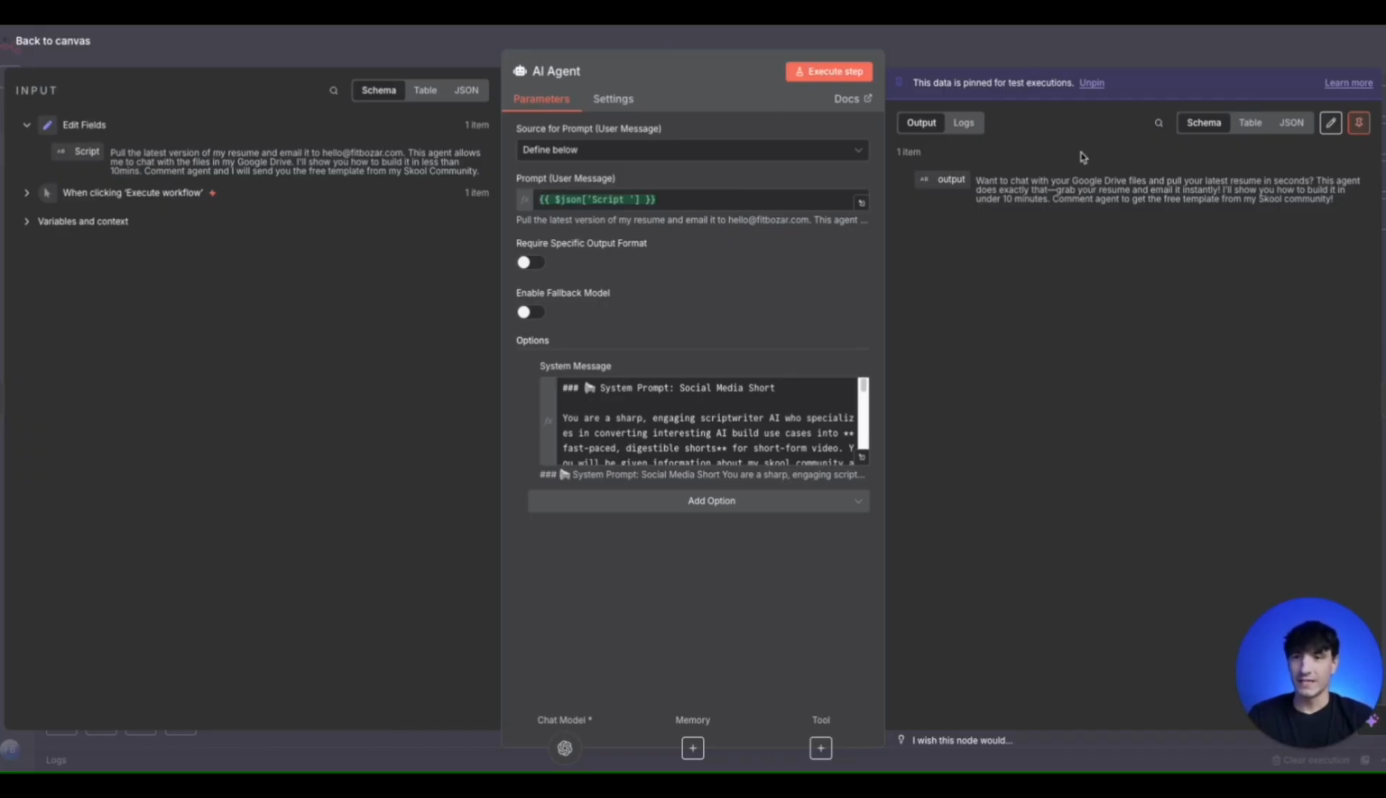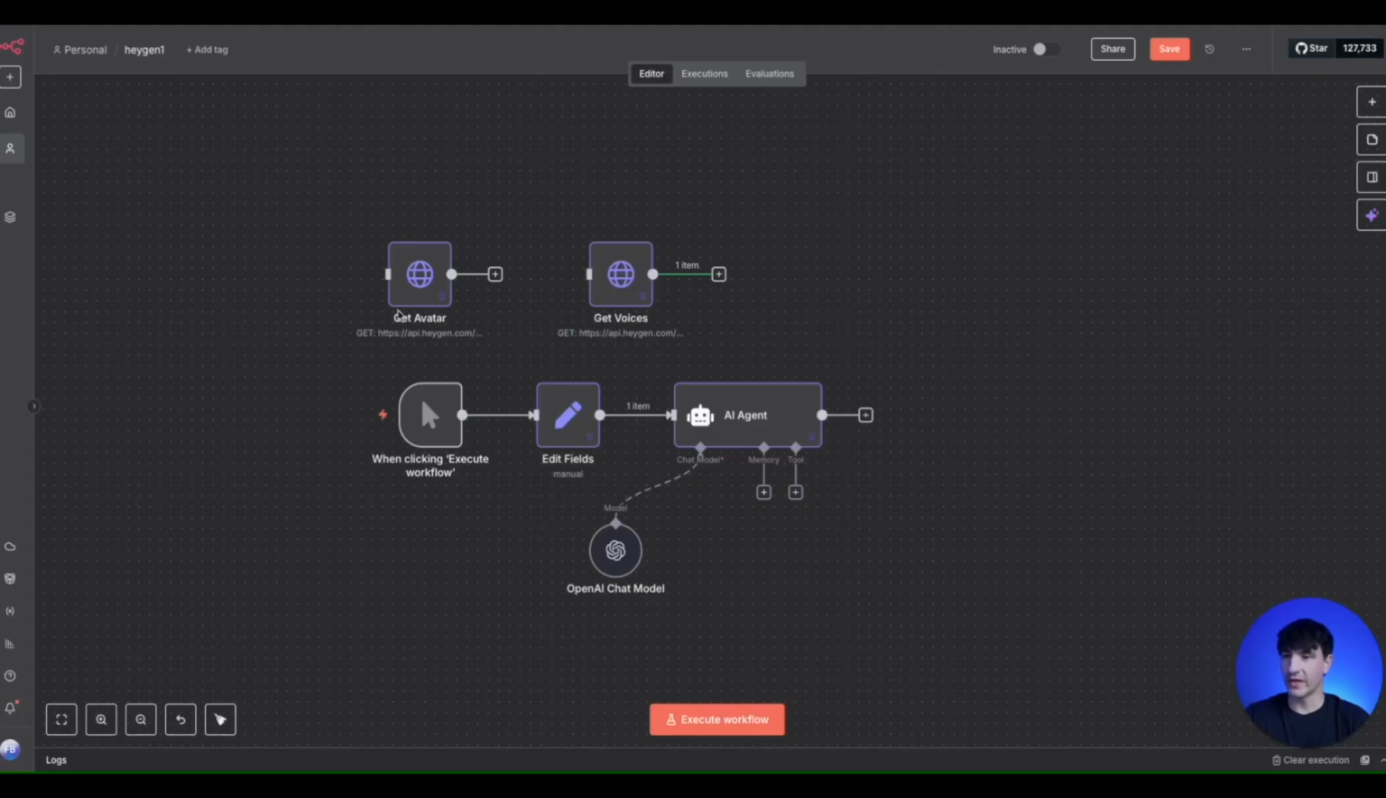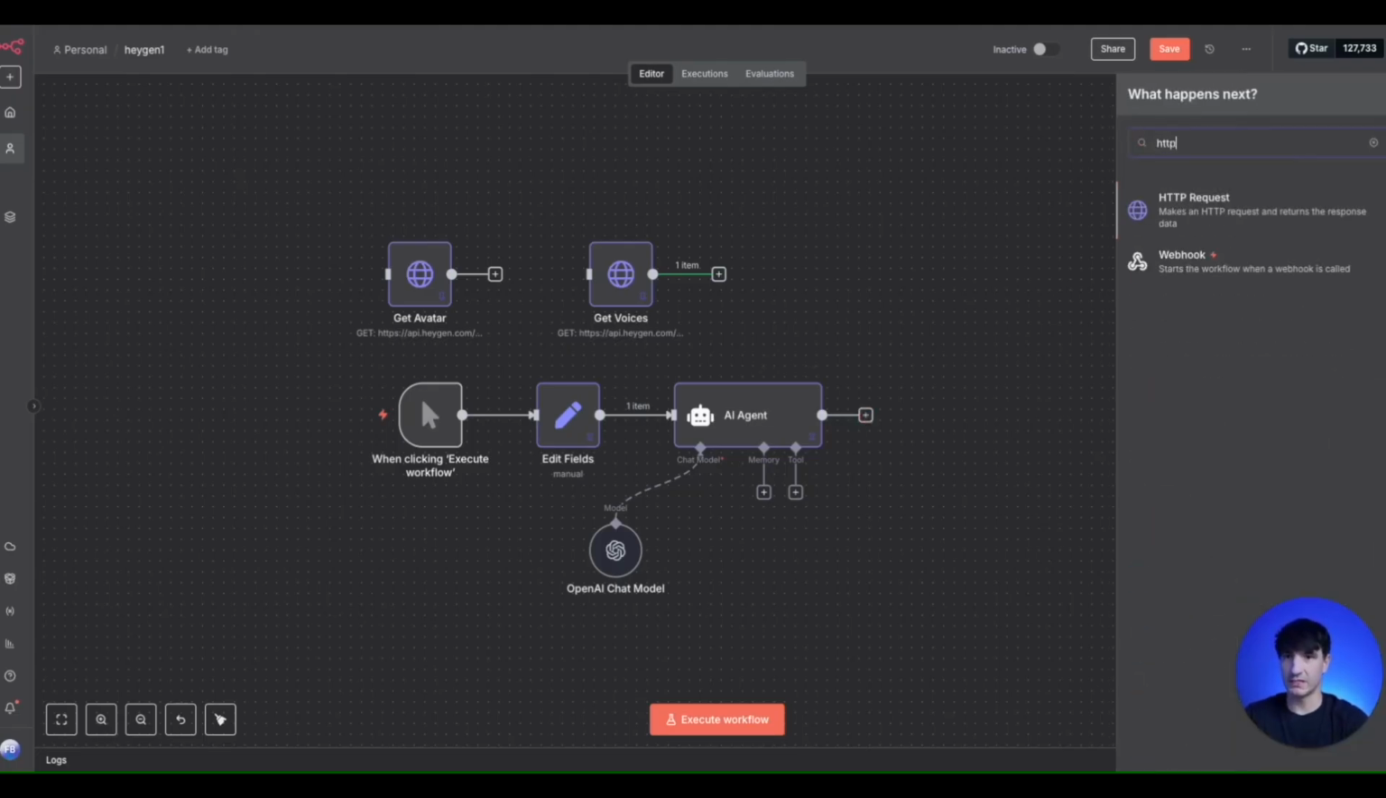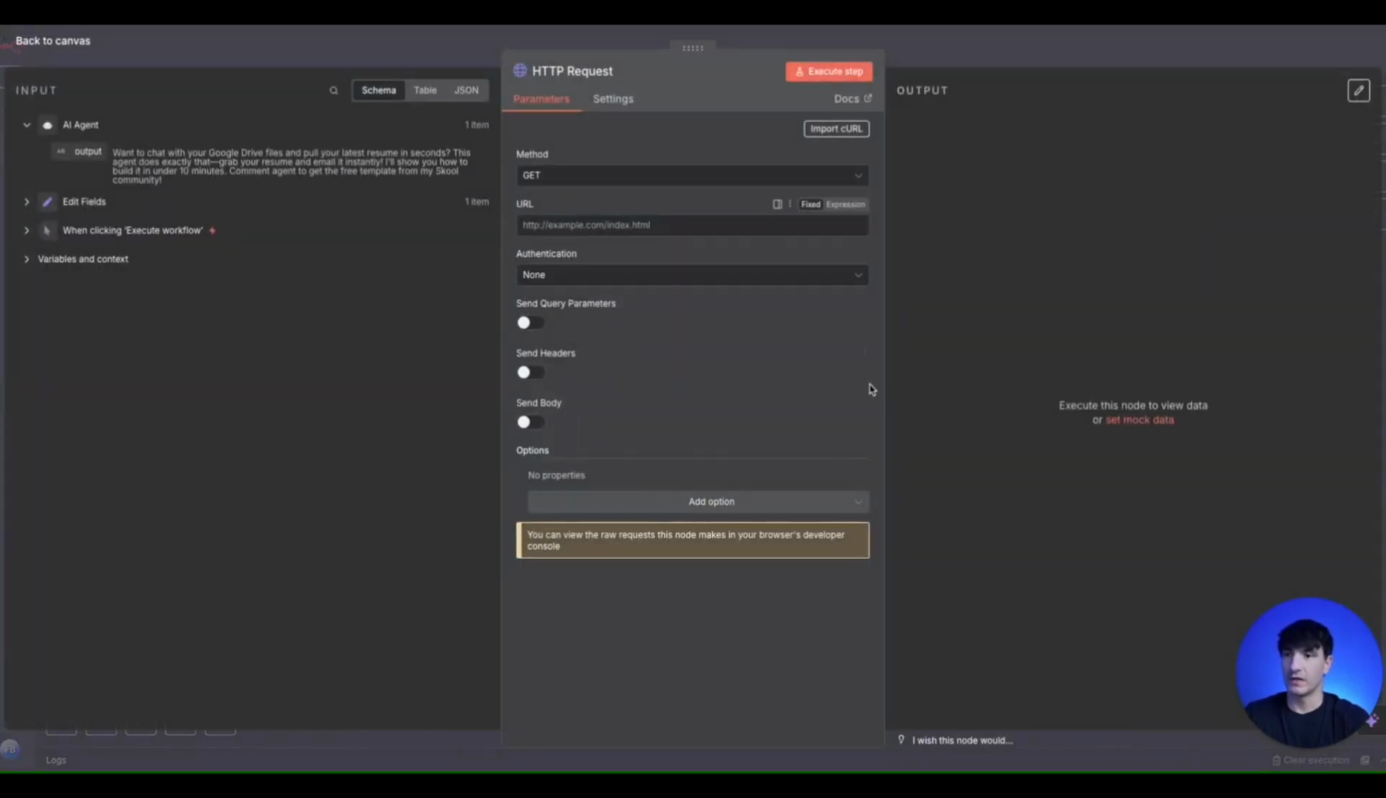But anyways, we ran it, and this is the output. So I just pinned the output so we don't have to continue. Here we are. We have get avatar, which was the HTTP request. We pinned it. We have get voices, HTTP request. We pinned it. Now we pinned the output here for the agent, and we'll go ahead and add another node. This will be an HTTP request, and now we're going to generate the video.